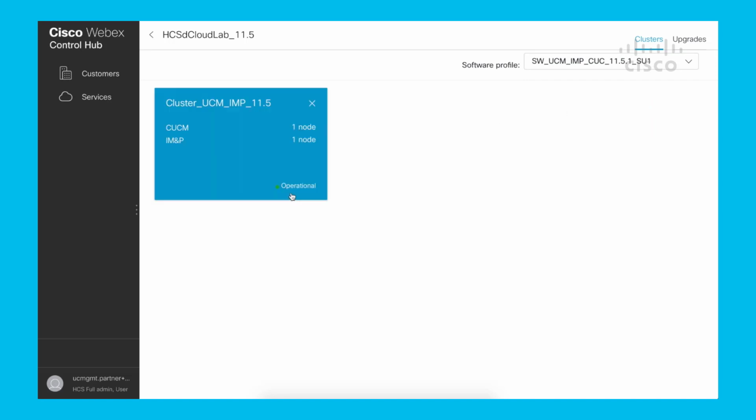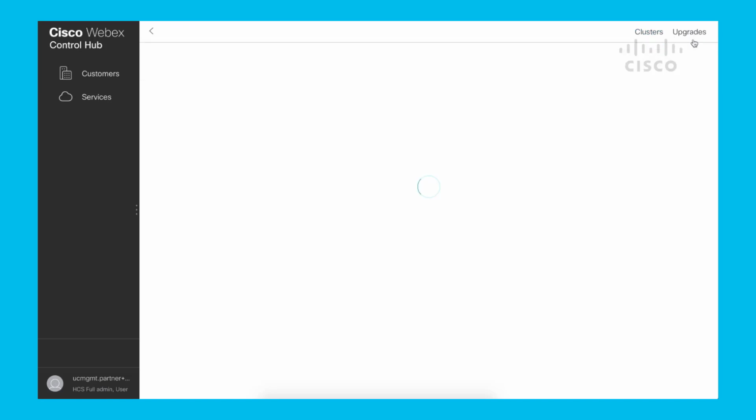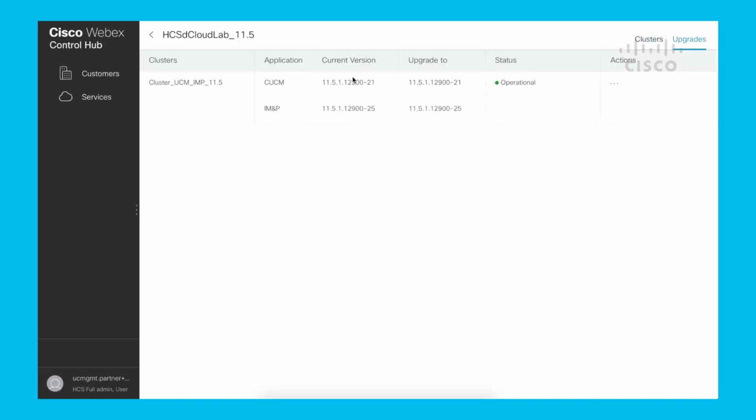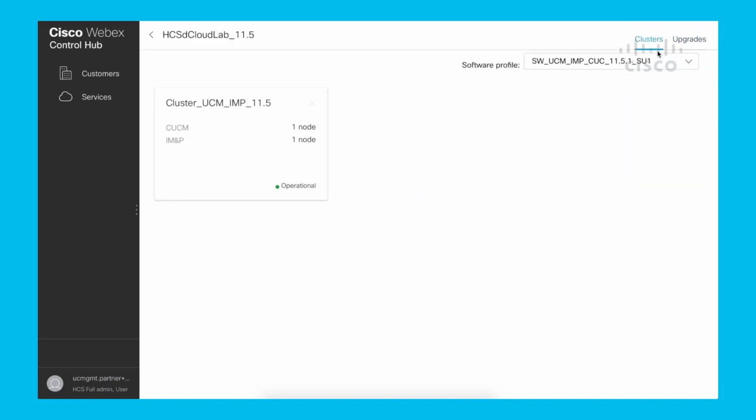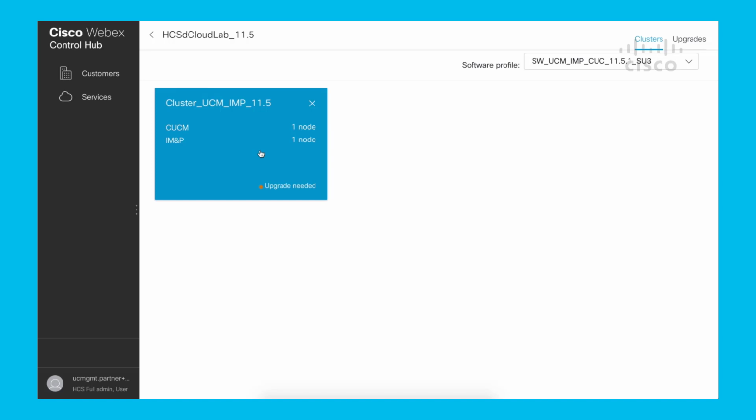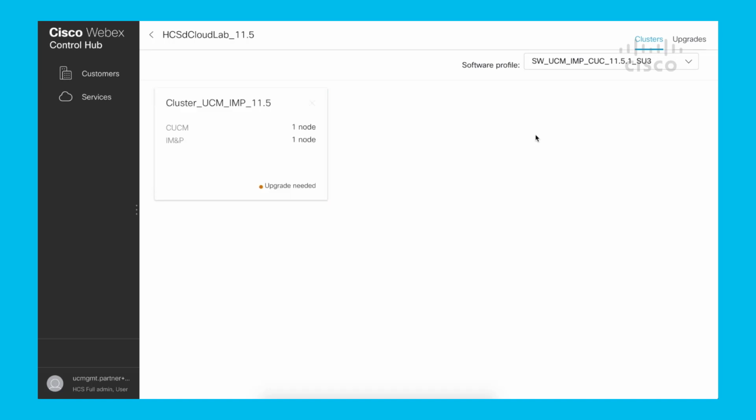Now as you can see, this changed to operational. The reason it now says operational is that the current versions match the software profile it is assigned to. If we change to a later version of software, which means now these two nodes are running a lower or earlier version of software, so we can upgrade them to match the software profile here.